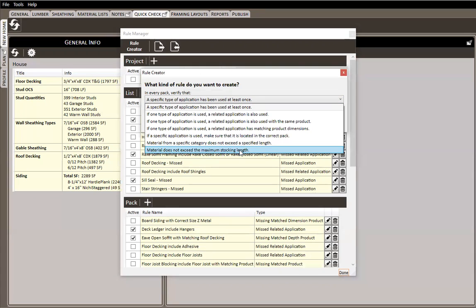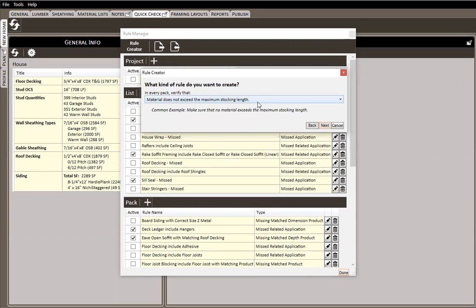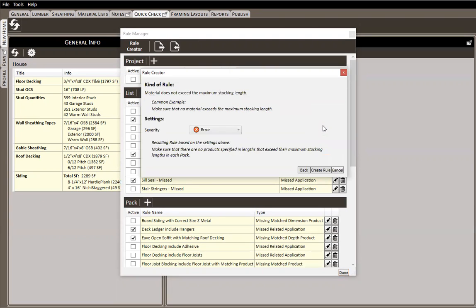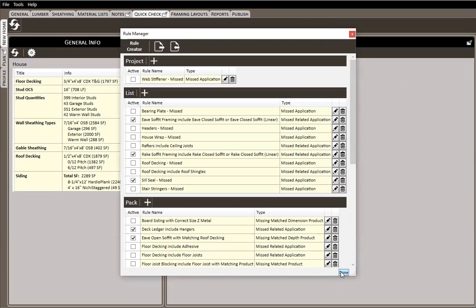Now, if you've been here before, you may have recognized that we've had this previously. Material from a specific category does not exceed a certain stocking length. But now we're allowing you to dial that in further and basically say anytime that material that you're calling exceeds whatever the stocking length that's been set for it, that you would be warned about that. So click next, and of course we could set whatever level error we want that to be, and we'll create that rule. Click done.